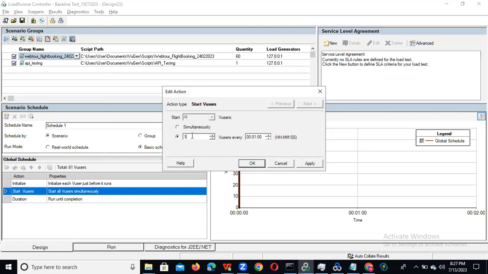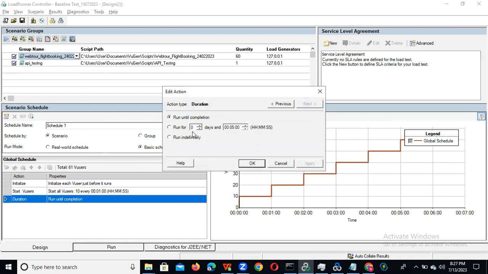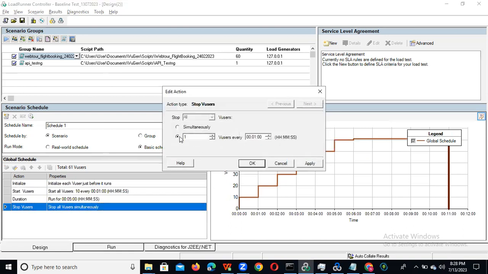So we'll give it for every 10 users for the ramp up. Here you need to give for how long you want to execute the run. You need to give 1 second, and the stop condition, nothing but ramp down. You need to provide every 10 users for the ramp down.